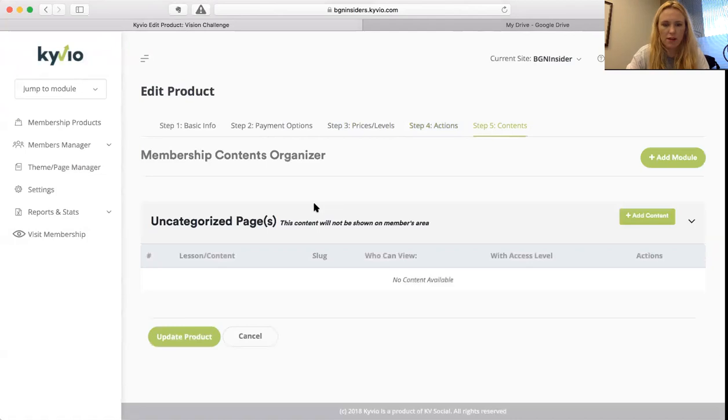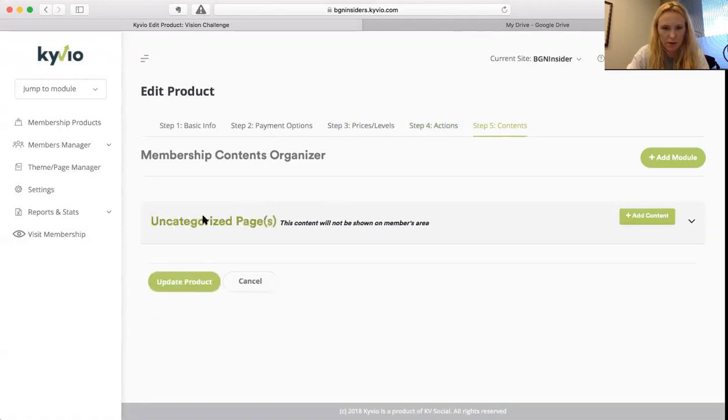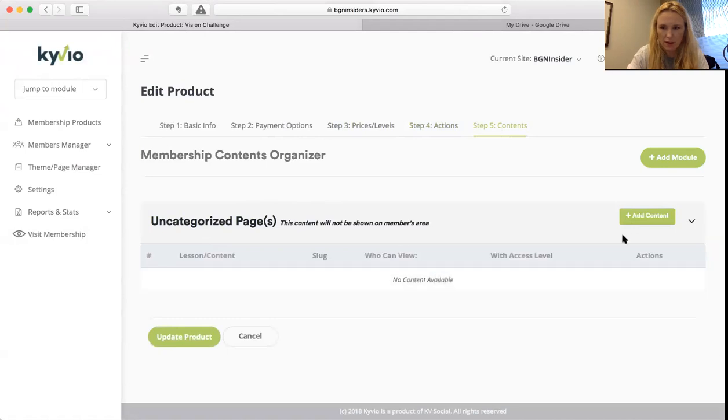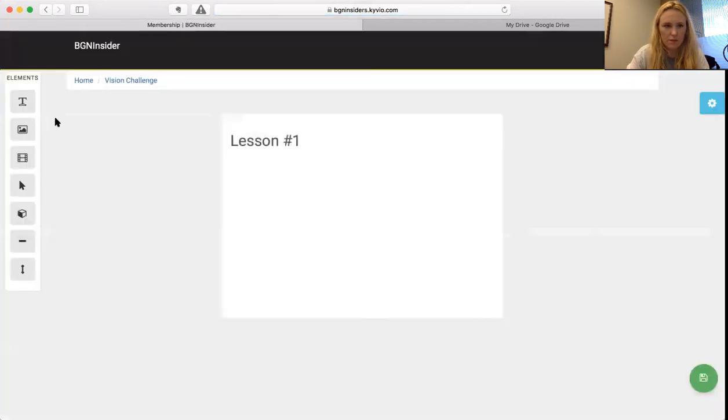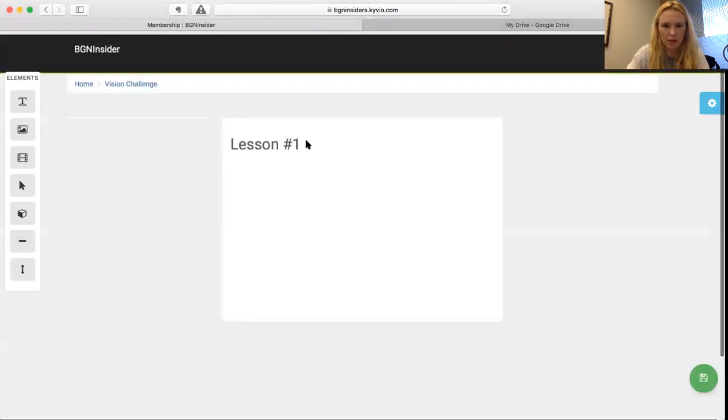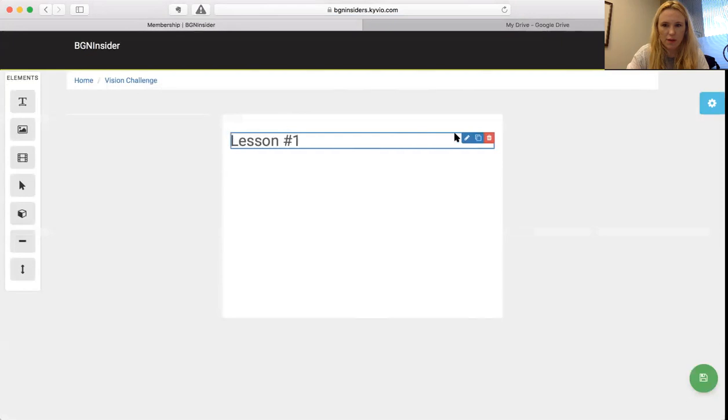We're going to create content. So this is where you add your content. I have uncategorized pages, not shown in the members area. Let's see what we got here. Lesson, add content. Lesson number 1. We're going to go over here and edit. And this is where you're going to start being able to build out what you have. You can call this anything you want.